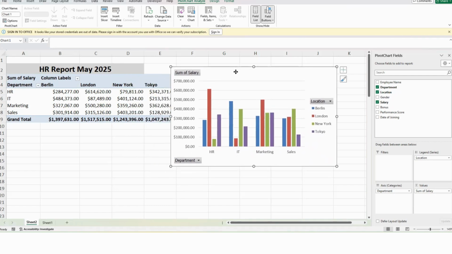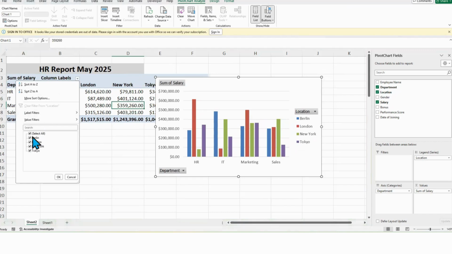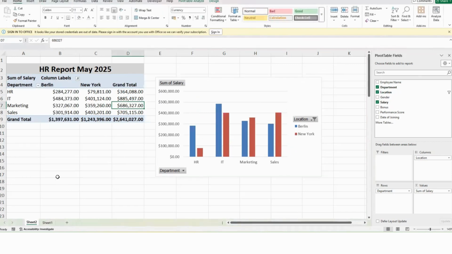For example, if I come here, click on this drop down arrow, and I want to see just Berlin and New York, and I click OK. It automatically affects the chart as well. So if I click OK, what I can see now is just Berlin and New York.